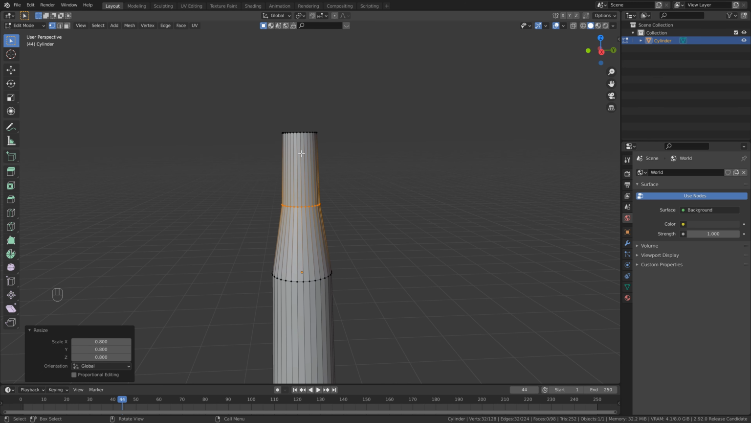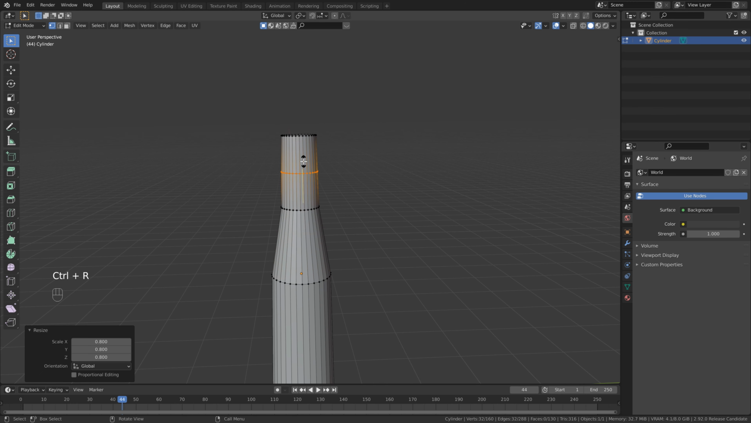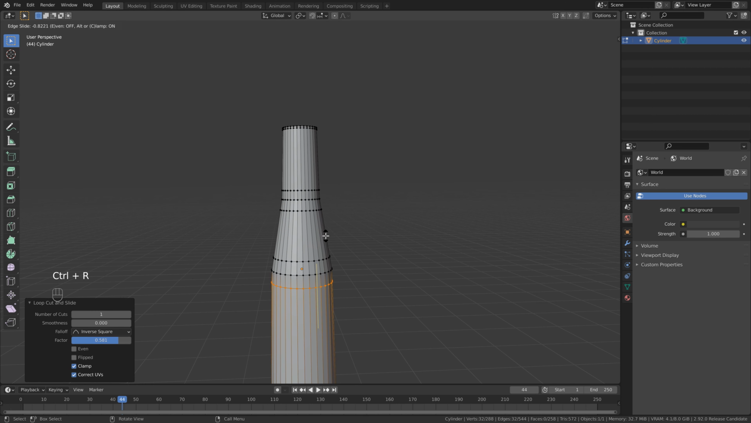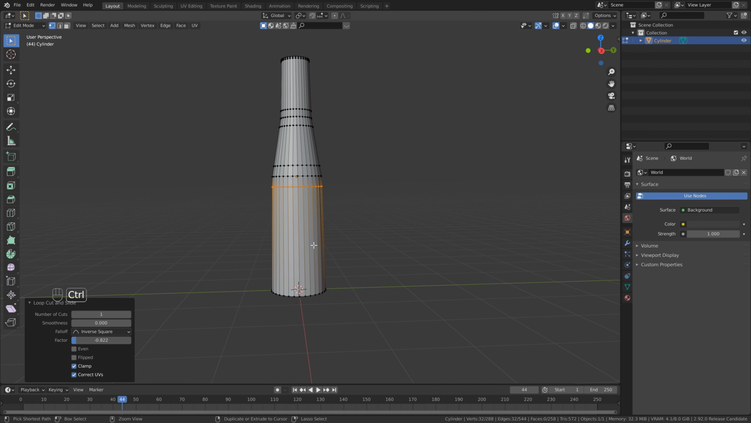So now we just want to add some supporting geometry, so I'm going to hit Ctrl R and just drag this up to the top. And do that for each of these, so bring these down to here, which will just give you a nicer curve. Well, let's add one to the bottom as well, so Ctrl R, and we'll just bring this all the way down.